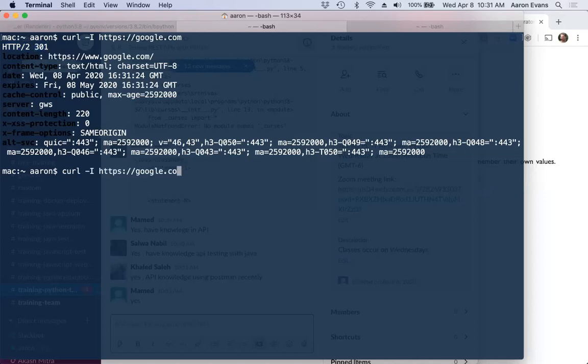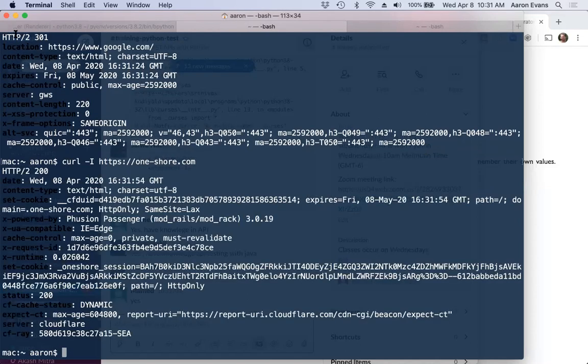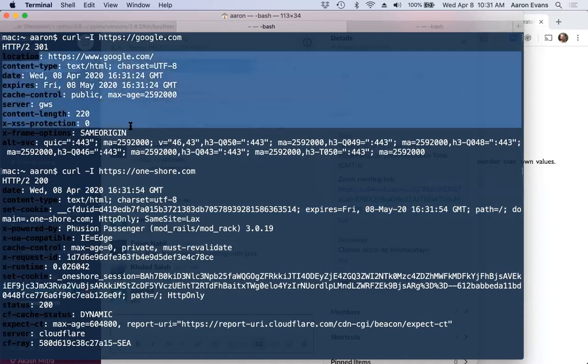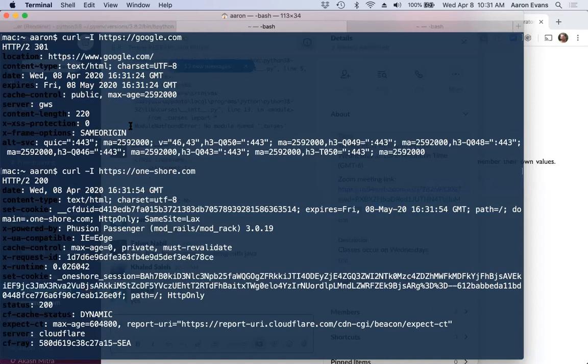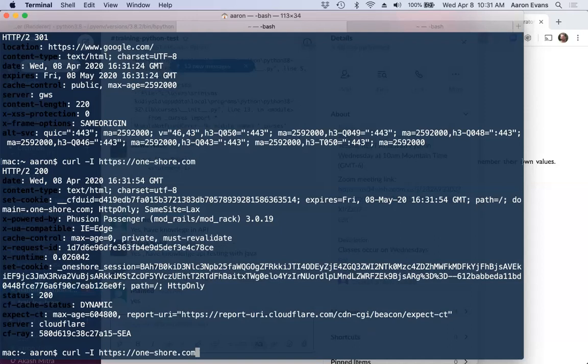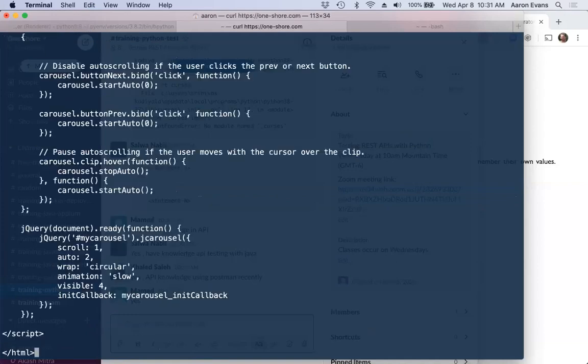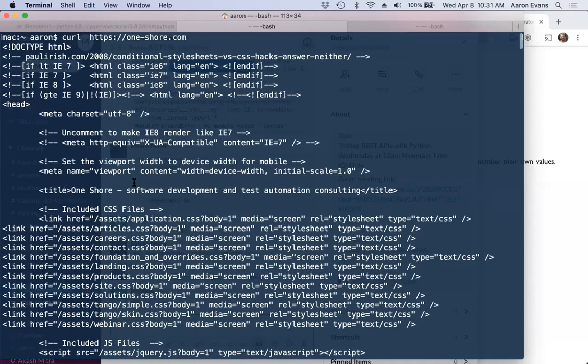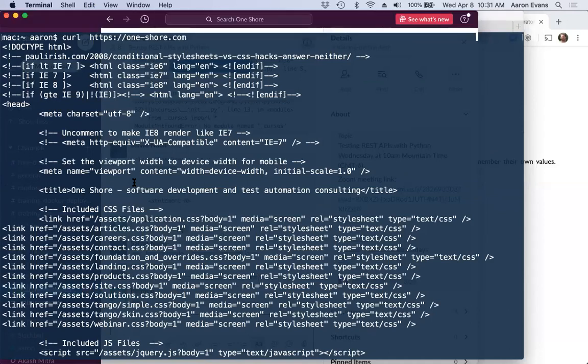If I go back to oneshore.com, it'll give me a 200. There you see. And in this case, I have some headers like the date and whatnot that Google's not returning right there. But anyway, you have the status line, and then you have headers, and then you have the response body. The -I is just giving me the header information. If we don't use the -I, you can see it's just the HTML being sent back as opposed to all the header information. So that's the status codes and the headers.